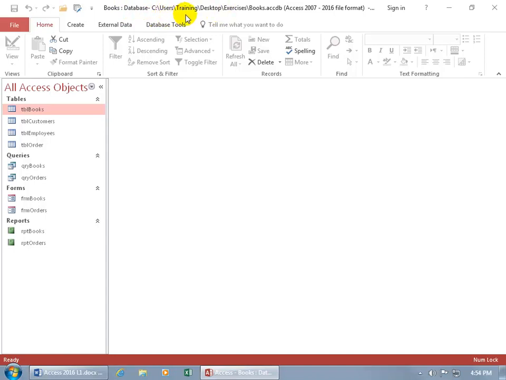The user that you're logged in as is training, on the desktop, in the exercises folder. Books is the name of that file, that database. And then you've got a dot and the name extends, what's called the extension. You've got a bunch of letters there that tell the operating system what program to open this file in. So when you double click on your books database, it doesn't open up in the Microsoft Word program, because that ain't gonna work.